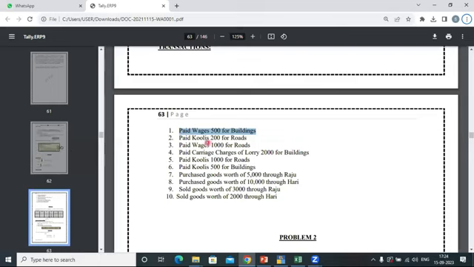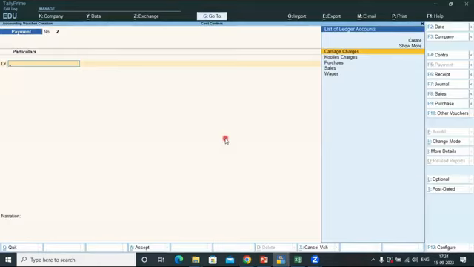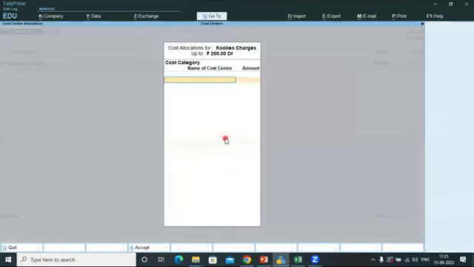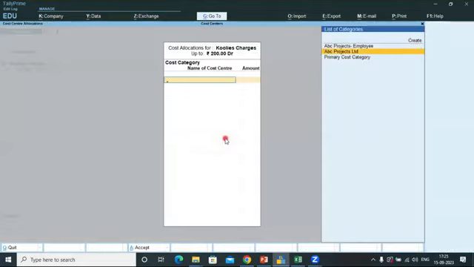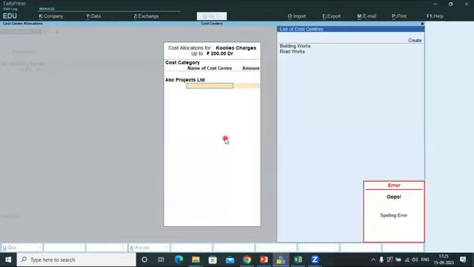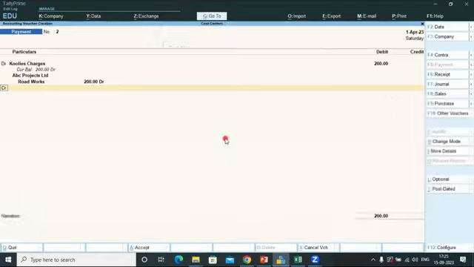Next, second one, paid coolies 200 for roads. Again, same payment. Select the coolies charges 200. The category is employee roads. Select the road category, sorry, road center. Then enter to save by cash. Okay.